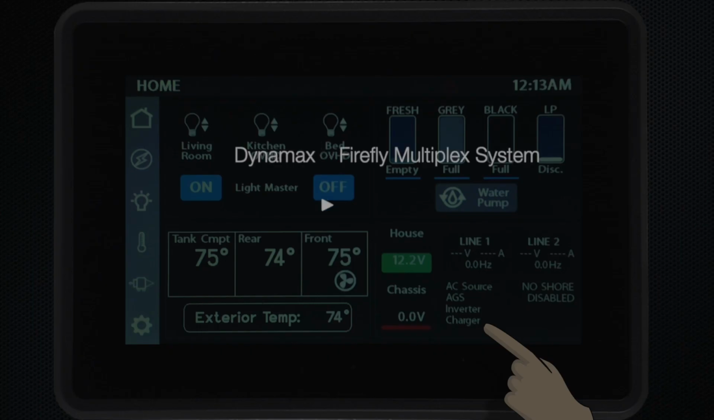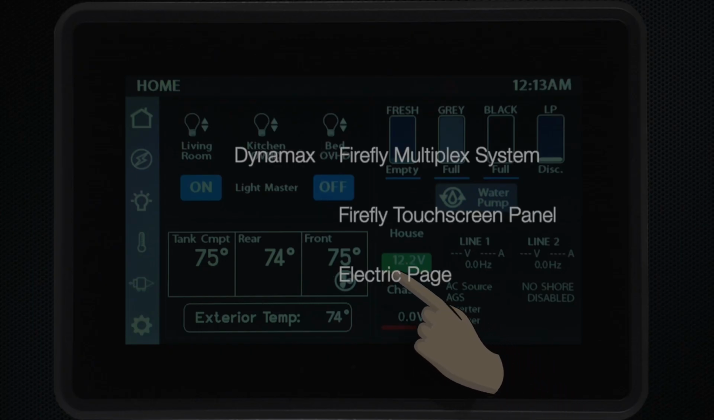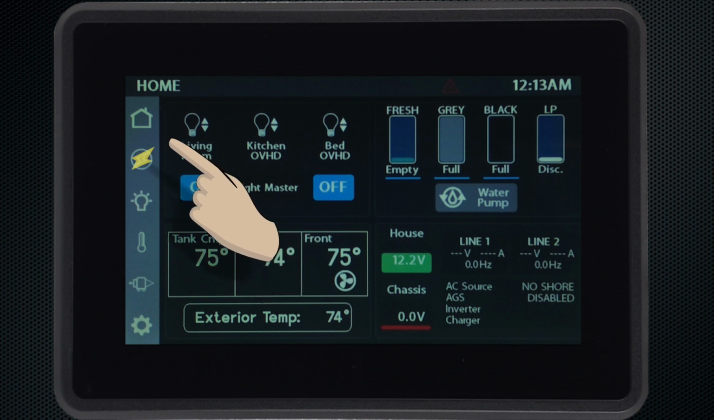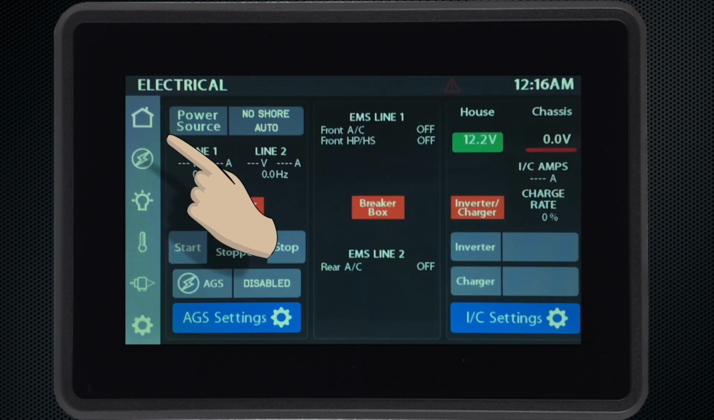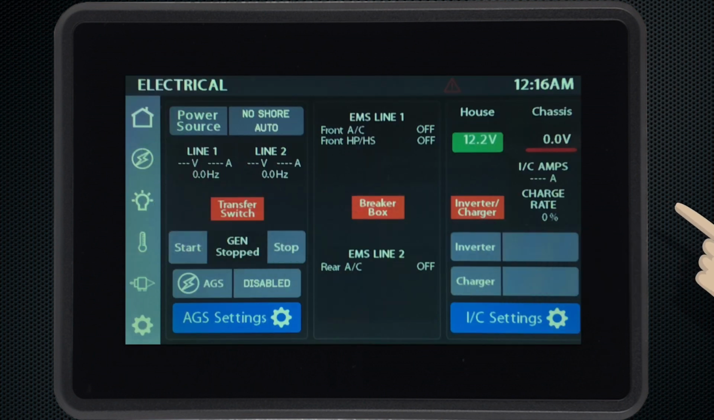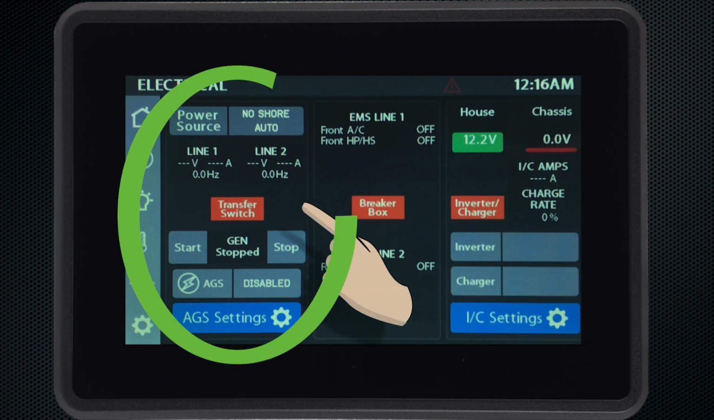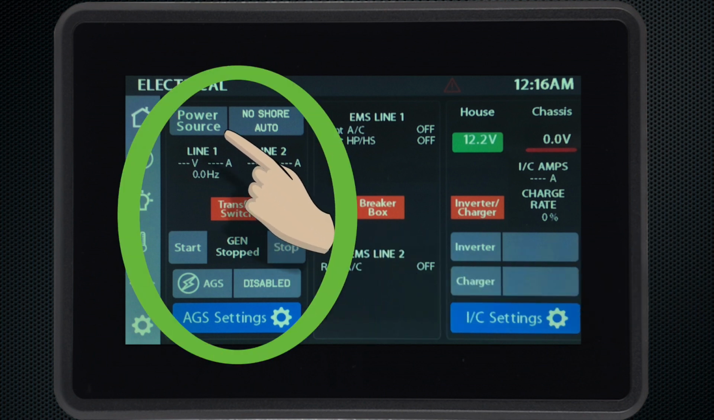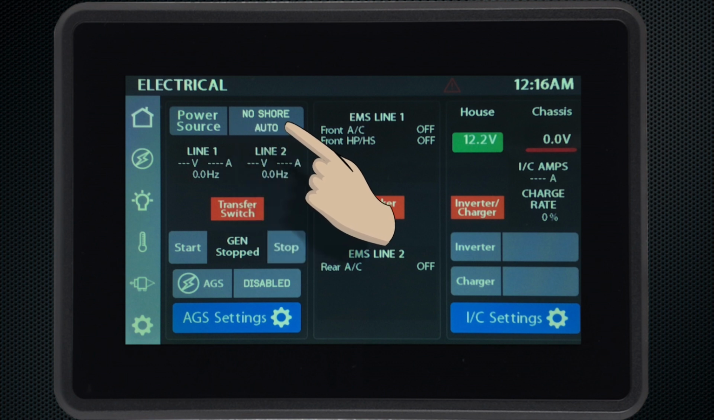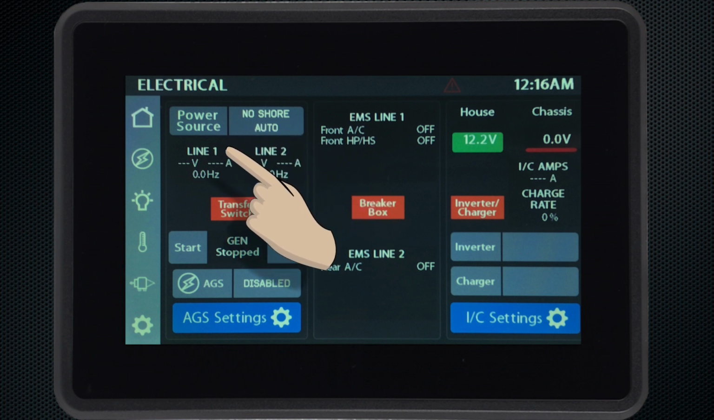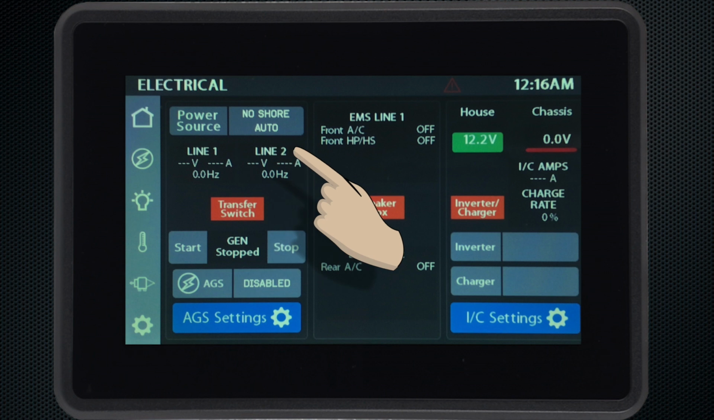The Firefly touchscreen panel, the electric page. When you press on the lightning bolt icon, your electric page will appear. This page is split up into 3 sections. In the left section, you will find stated power source, which will display either as no shore, auto, shore, or generator. Line 1 and line 2. This is the same information as displayed on the home page.